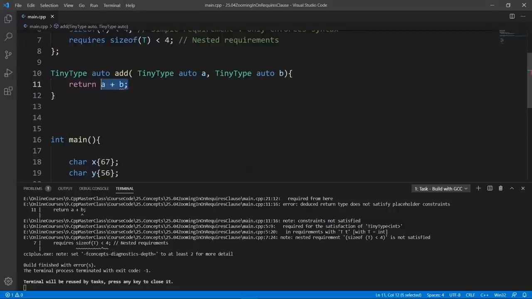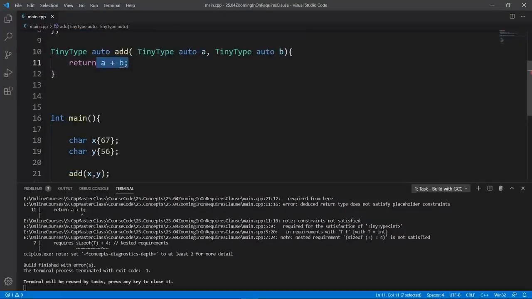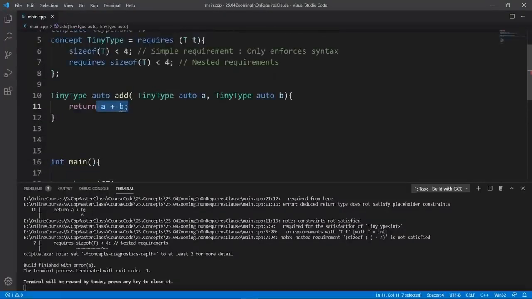And inside here, what we will have are going to be int. The result of this is going to be int, and the return type is going to be deduced to be int. But int is going to violate the requirement we have here, which is saying that the size of the tiny type here should be less than 4, and the return of int is not less than 4. So we can try and fix this by putting an equal sign here, and I think it's going to work.